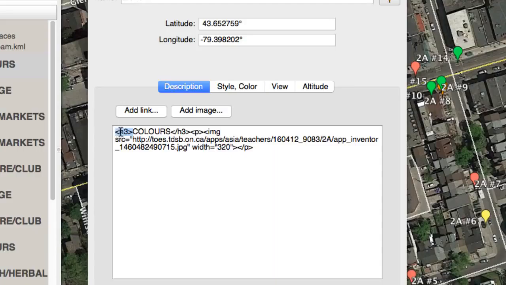Where you see the angle brackets with some letters and maybe numbers in between, those are all special codes that help format what you see. So we don't want to change any of the stuff that's already here. Try not to change anything by accident, because you might break the link to your image or it might just look weird. So we'll keep what we have here, but we're going to add something underneath.